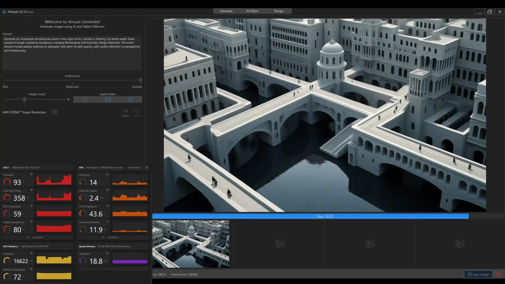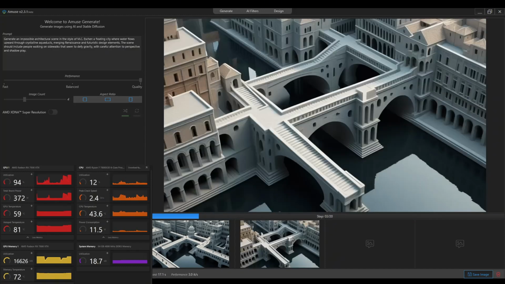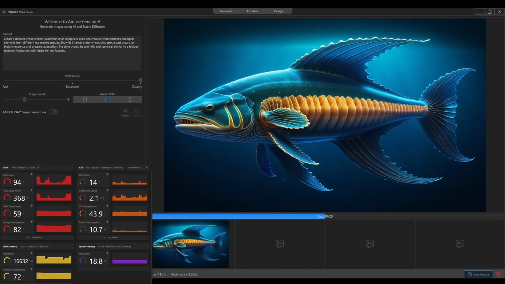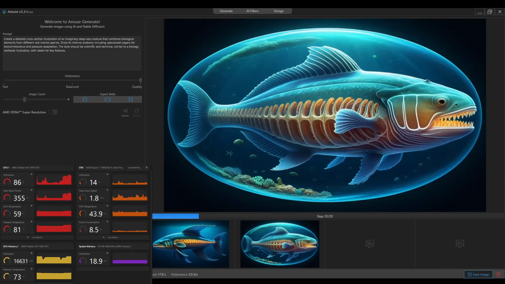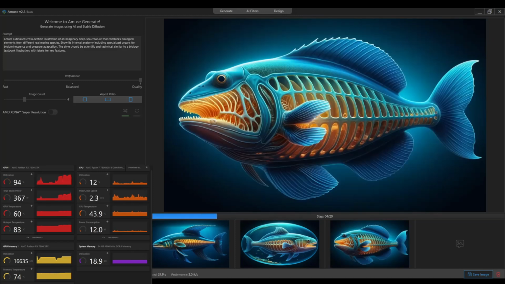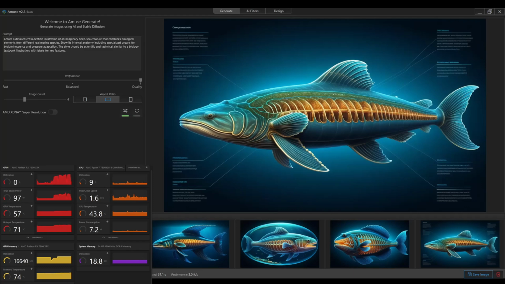But in general, the performance across all of the images that were generated really were fairly even. At high quality, we averaged about 31 and a half seconds for all four images to be created, and we averaged about 3.0 iterations per second at high quality. At fast quality, we're looking at an average of about 3 seconds to generate the four images and about 10.6 iterations per second.